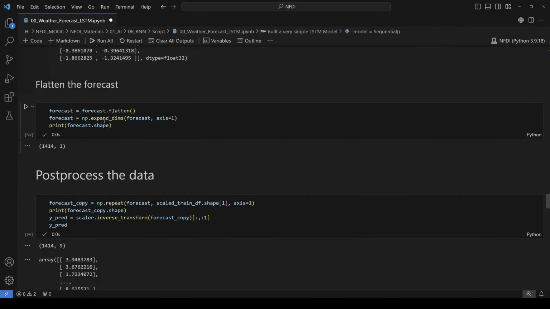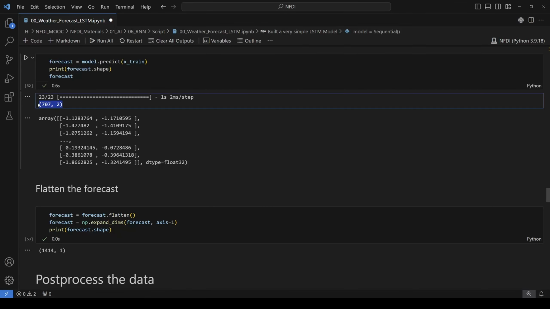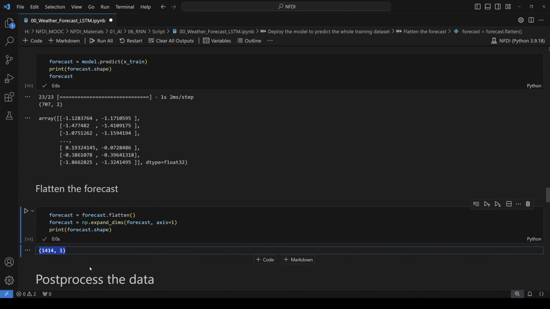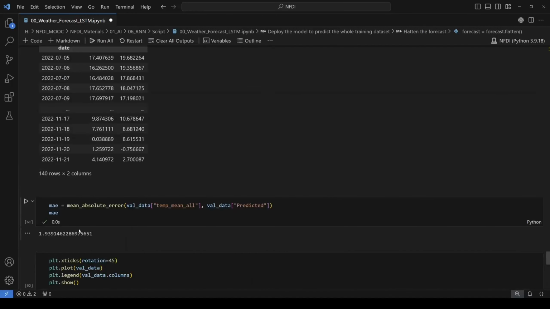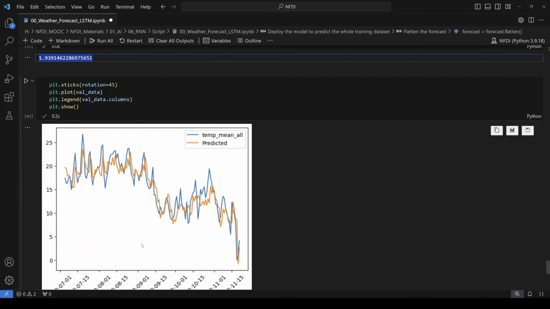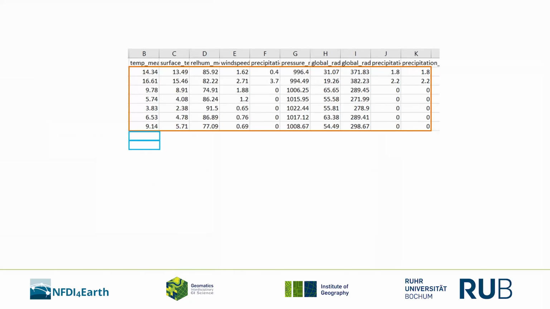Before that, we had 707 predictions of 2 consecutive days. Those got flattened to write those predictions behind each other, resulting in 1414 single data points. Now the mean absolute error got a bit worse again, which is not surprising as it is more difficult to predict the temperature for the next 2 days than just for tomorrow.